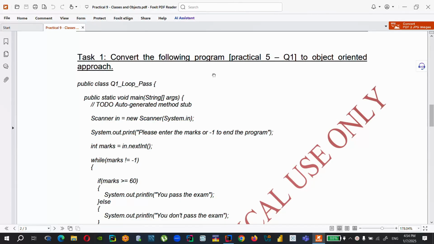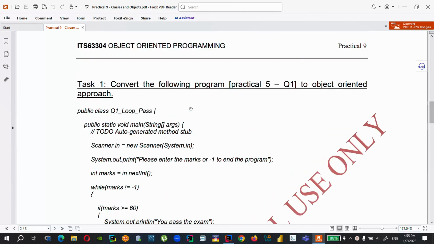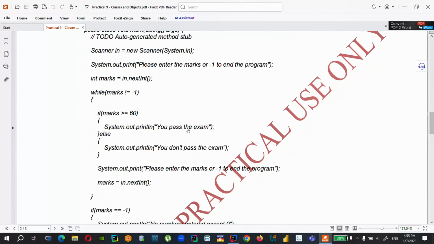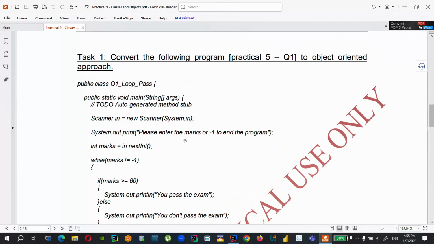Convert the following program to an object-oriented approach. This is what we did previously in Practical 5. You have just a loop, and then you have a method main, and then you have a class here.